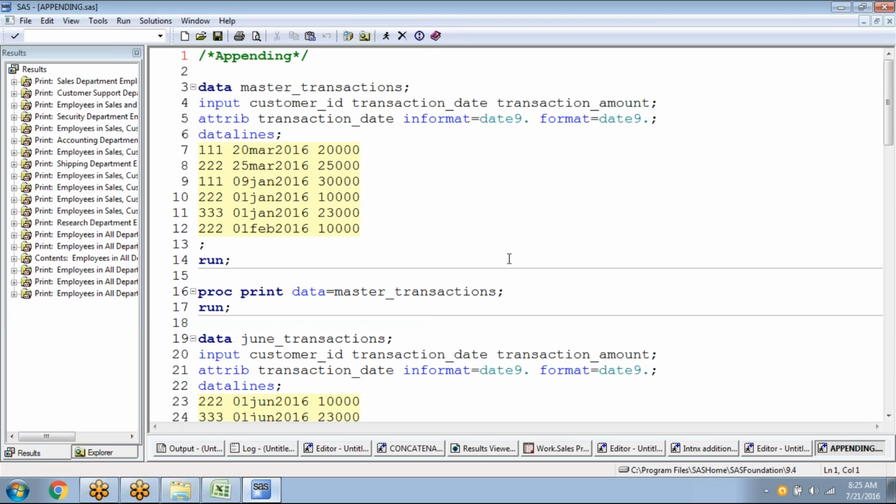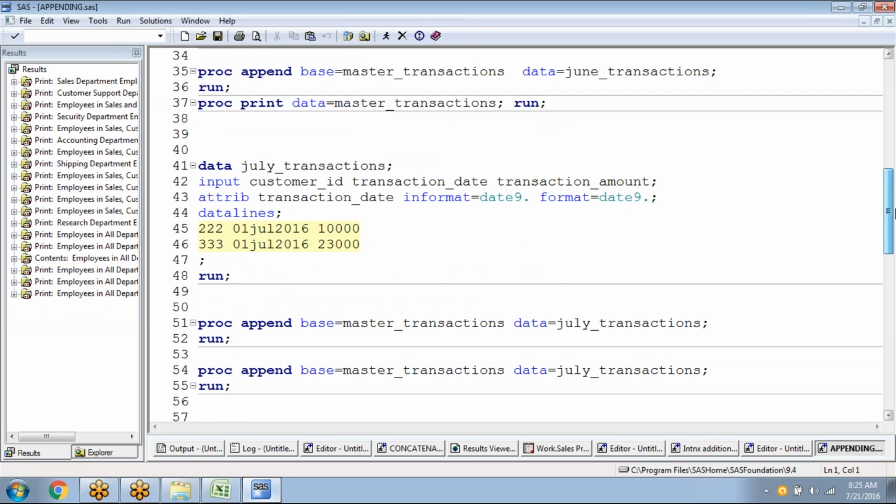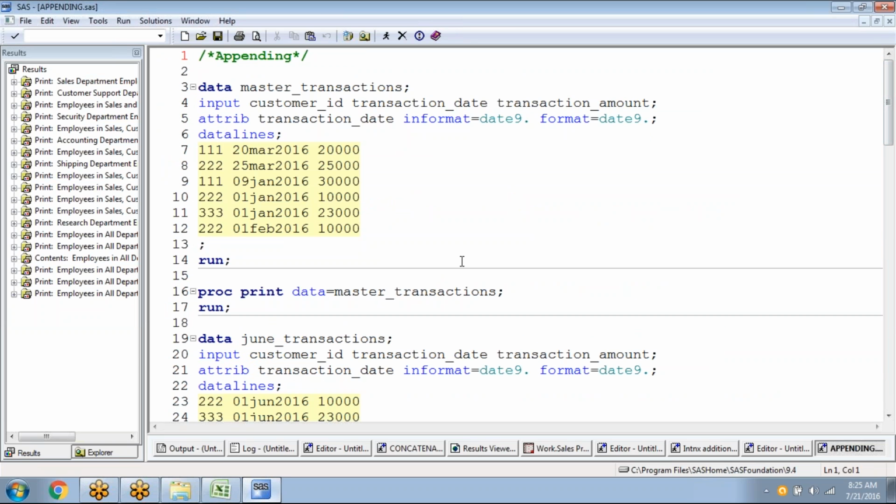You have something called appending. Append. So this is one important concept. You can combine datasets using the appending concept as well. But there is a small difference here.